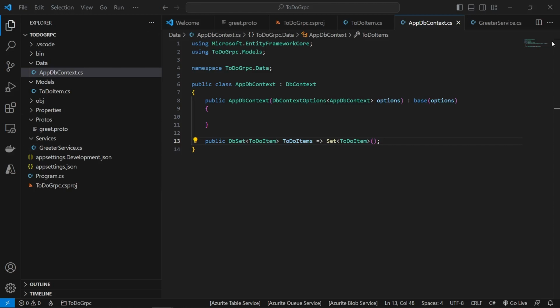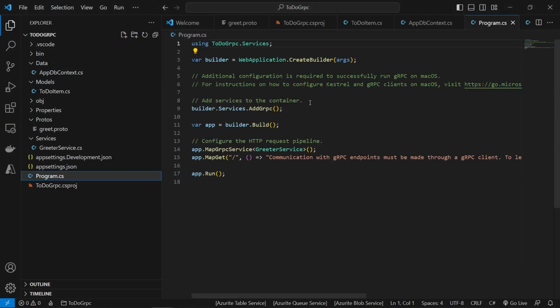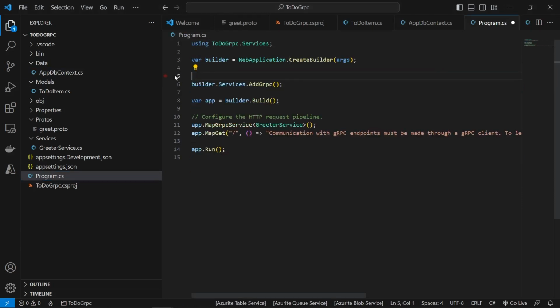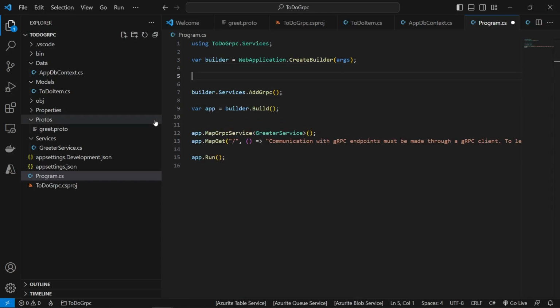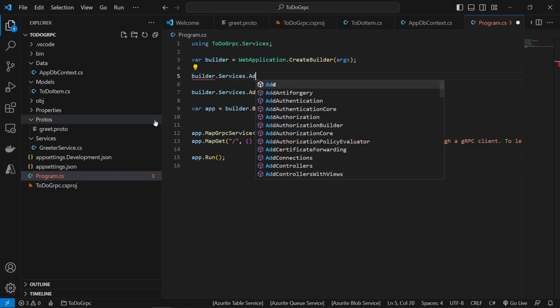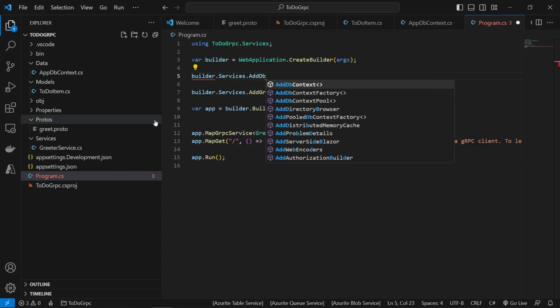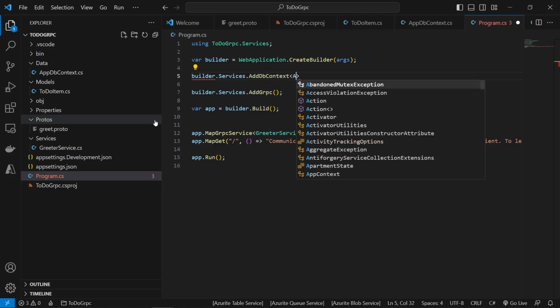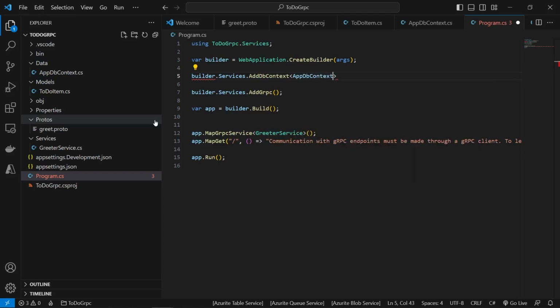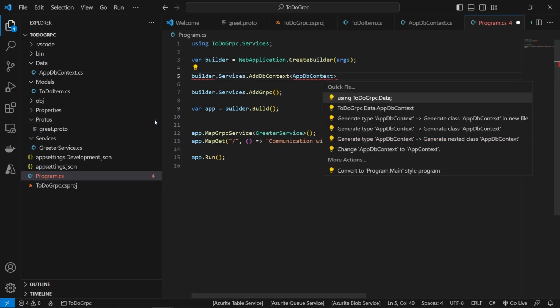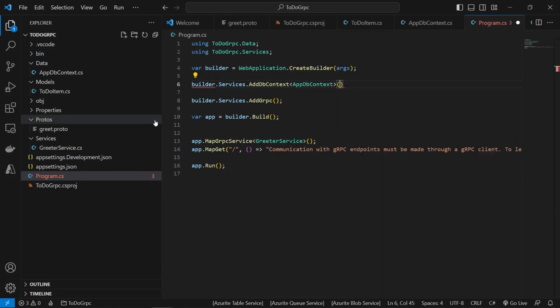And then just to wire up our DB context for dependency injection, if we come over to the Program class, I'm going to take out these comments. We don't need them. Take this out as well. And we're going to add a DB context to our service collection. So in here, builder, access our services collection. Going to add a DB context of what type? AppDbContext. Bring in the namespace for that. And then we'll just configure it.